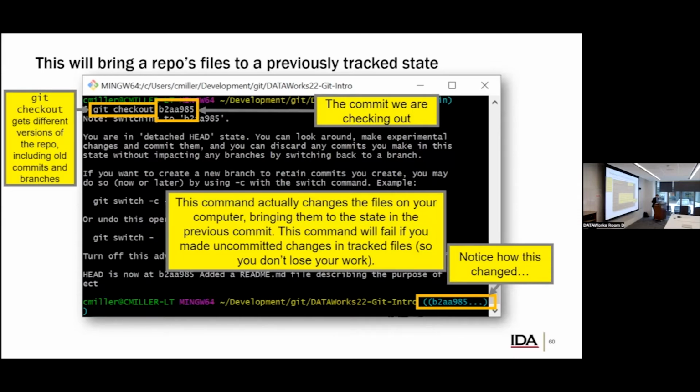So in this case, I check out a whole commit. That's the ID of the commit that we're checking out. And by the way, this is changing the files on your computer. Now, I think this command is safe in that if you made some changes and you do git checkout, I think it will actually hold back and say, hey, you made some changes that I'm not aware of. I'm not going to check out until you do something about that. So I think it is safe in that sense. So just be aware that that's a thing.